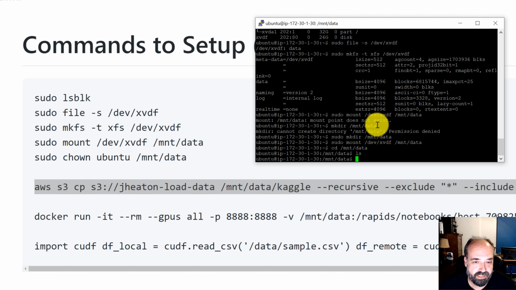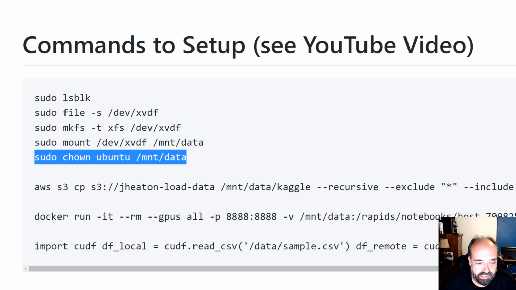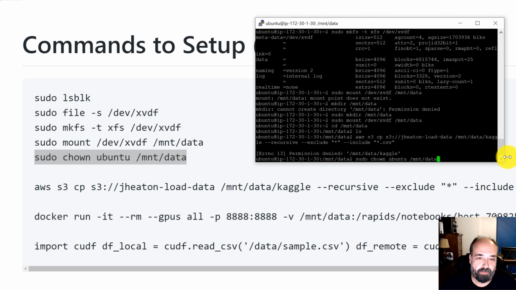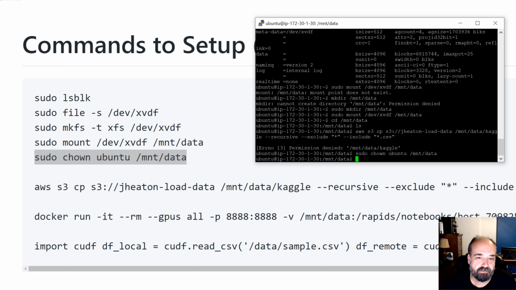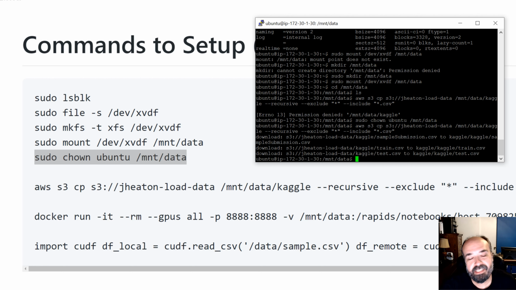So let's run that. Oh, I forgot to run this command. That basically gives my normal Ubuntu user access to that newly created mount point. So now I can do my download again. And it downloads those files. This is blazing fast. You can pull hundreds of gigabytes, and it doesn't take that much time because you're moving files on the Amazon backbone.